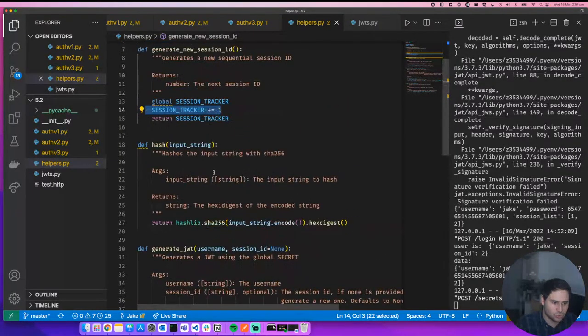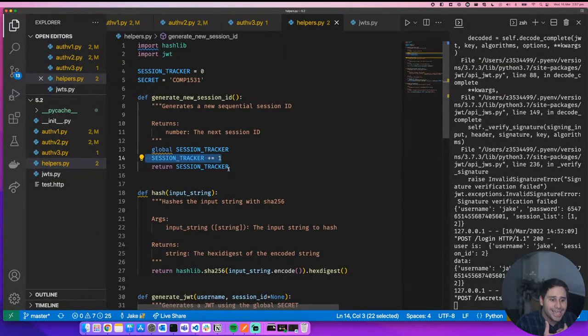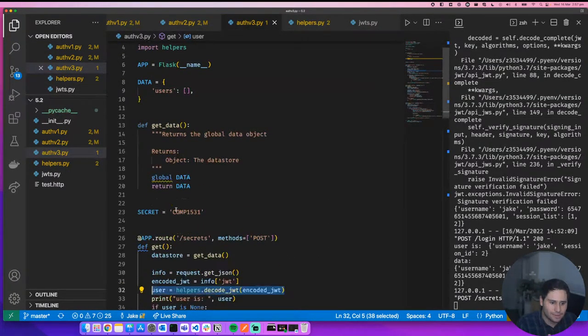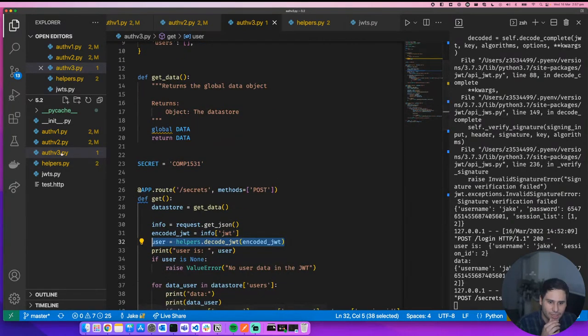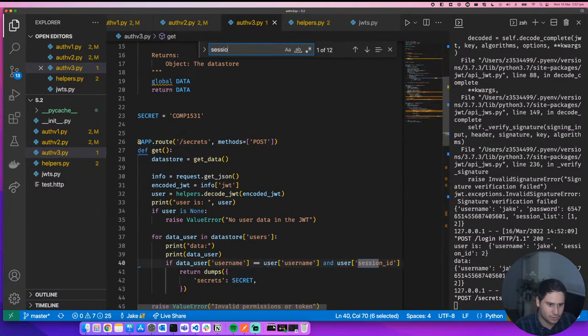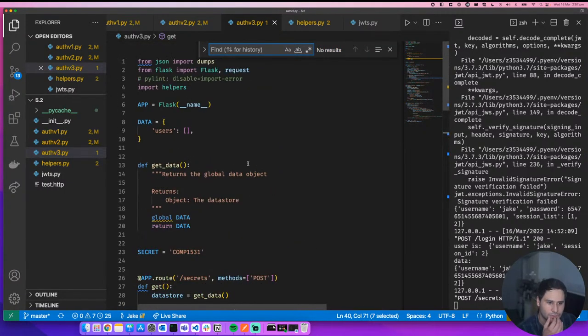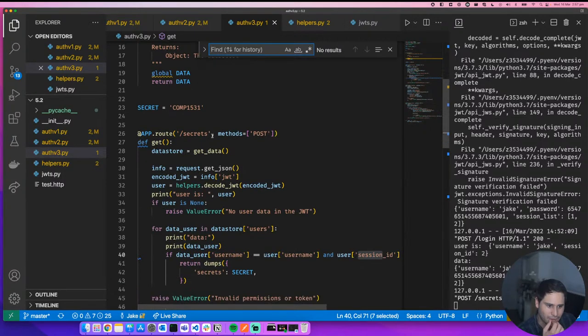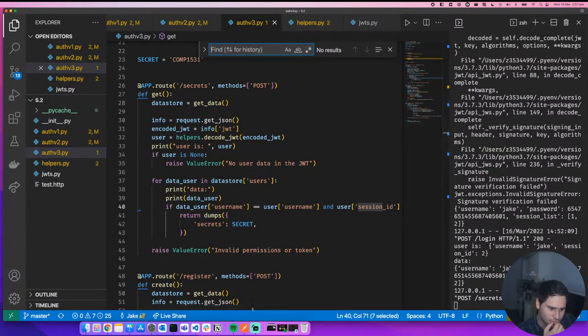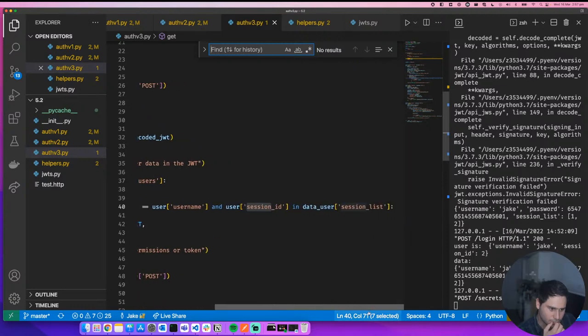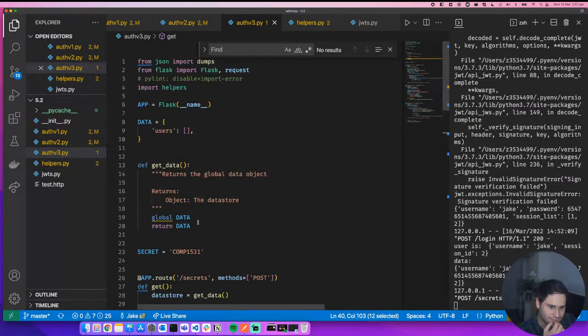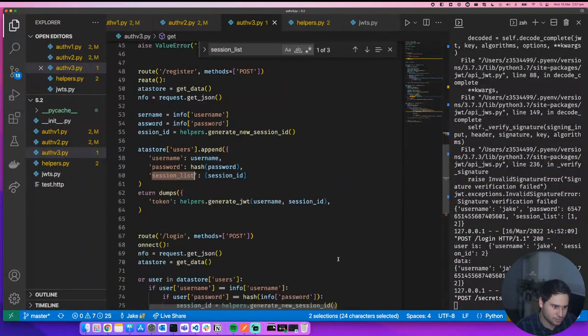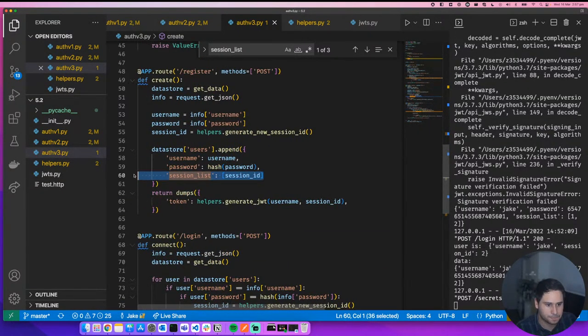Let's see here. Is that session ID? Where's my sessions list? Am I looking at the right code? Or am I not doing anything with it? Oh no, sessions list. That's what I was looking for. Where is that? Oh, here it is. Sorry. So it's in the user. Okay. Yeah, my bad. So a user has a username, a password, and a list of valid session IDs.